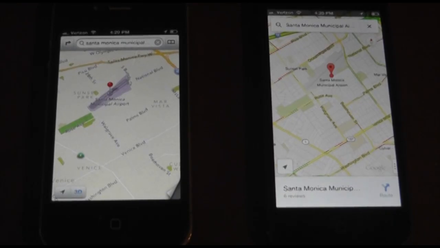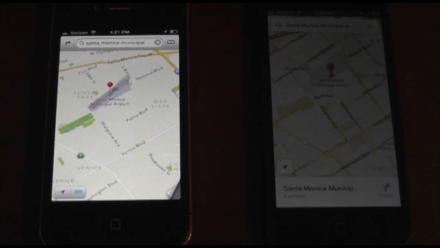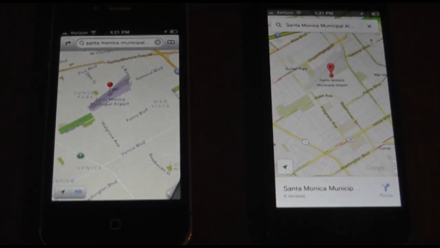Today we're going to be showing you the differences between the Google Maps application and the Apple Maps app that comes with iOS 6. Now, as you guys know, the Google Maps app did come out earlier today. It was a really big deal. It's been getting a lot of good ratings, and it looks pretty good so far. But one of the main questions I've been asked is, which is better?